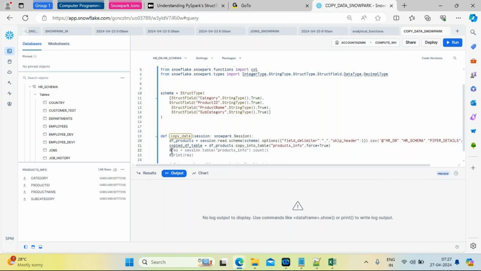Now if I remove all these things, what might be the count? You guys have to think and answer. I'm reloading the entire CSV file into the table again. What might be the count? Anyone?